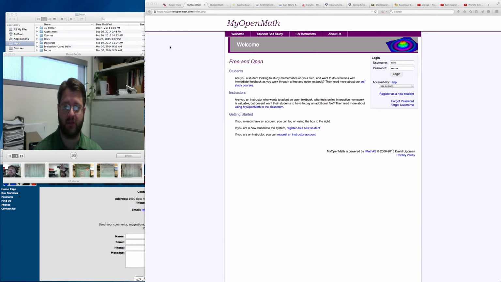If you don't want to get into Blackboard and you just want to pick up a card at the bookstore, a free access card is available at the bookstore as well, and you can just go ahead and pick it up and follow the instructions.